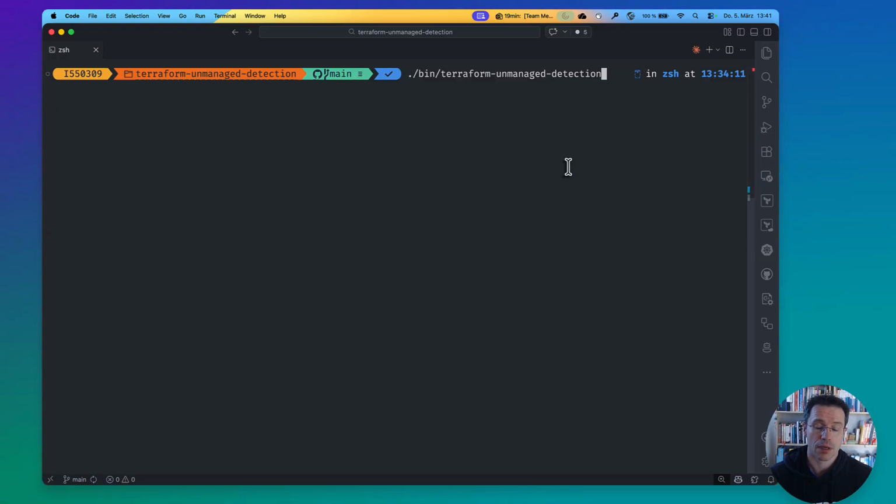platform. It combines that and filters what resources are managed and what are unmanaged, and then it asks me if it should create the import blocks for the unmanaged resources, because that's, I think, the main scenario. We could, of course, also create the resource configuration, but I think the import blocks are the more important one.